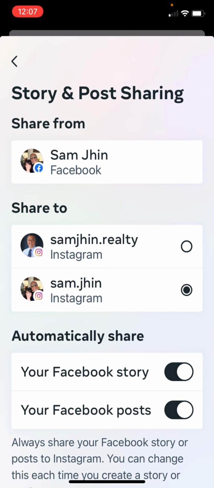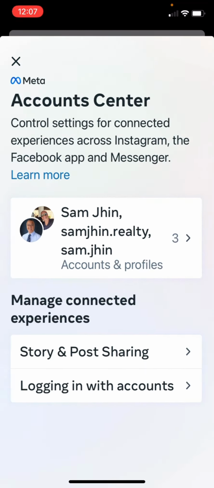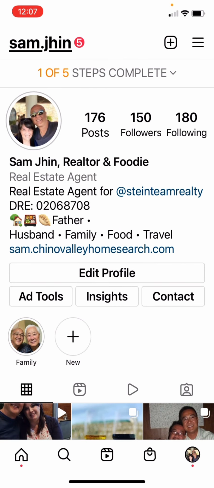There you have it, you're set up. All right, cool. So then now when you share it, it'll give you the option to send it automatically to your Facebook. Okay.